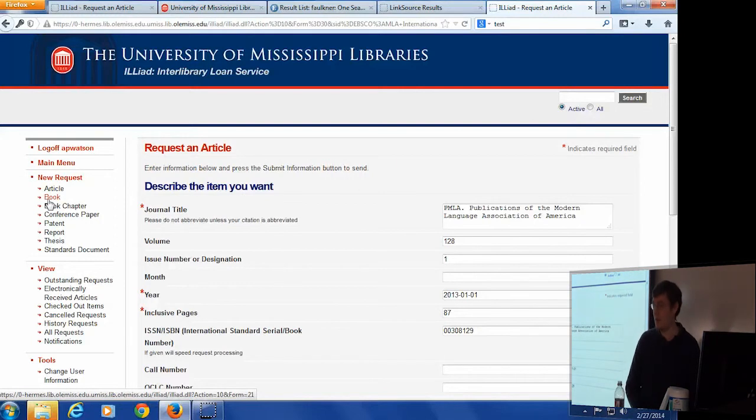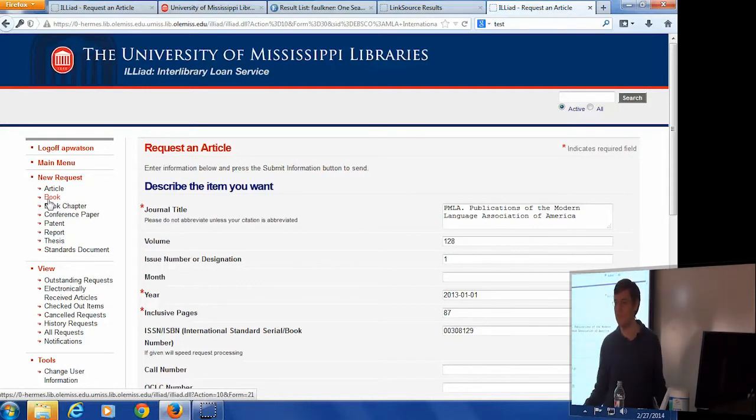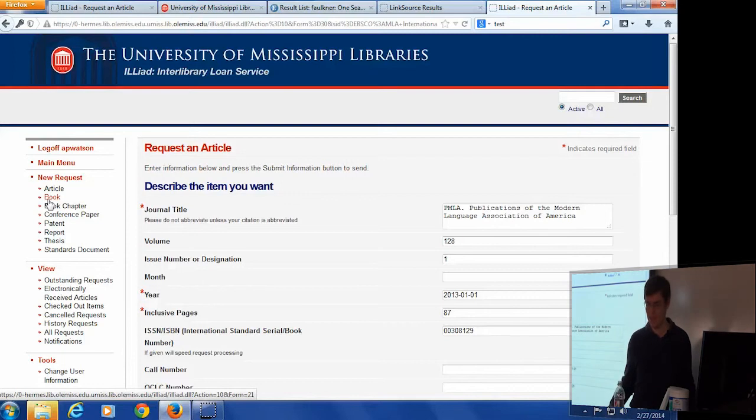You're welcome to use it in a recreational capacity if you like. You can interlibrary loan books you want to read, DVDs you want to watch. You can use it like Netflix if you want. Just keep in mind that it does take a lot more time because it's not a for-profit thing.